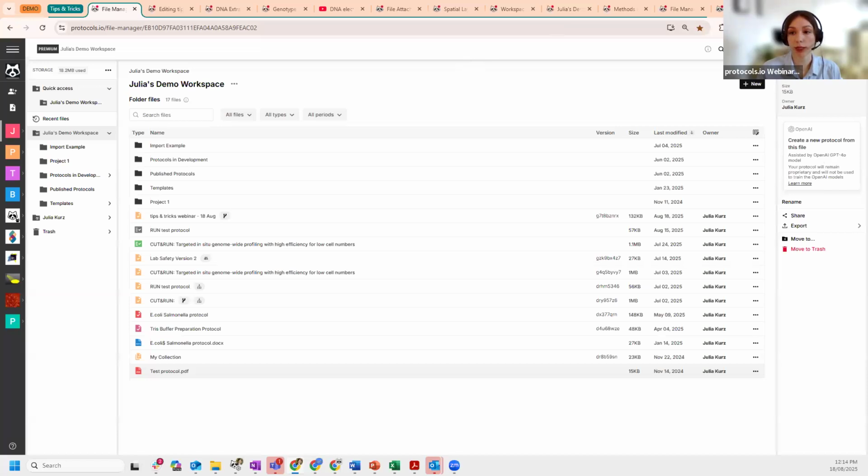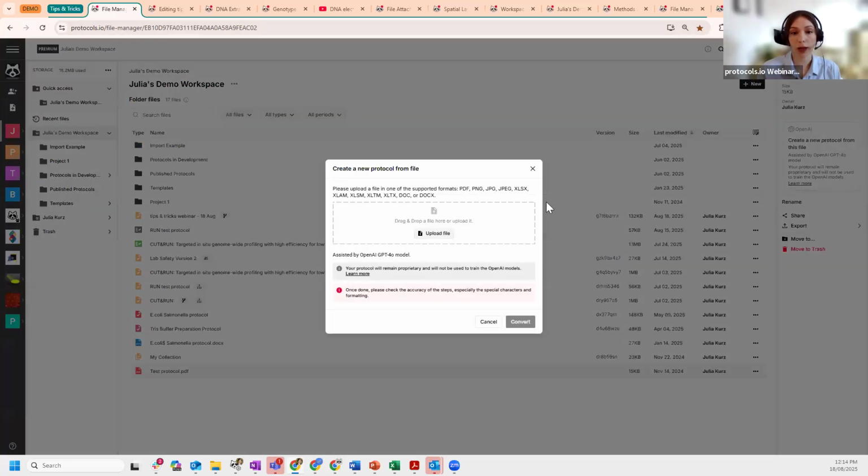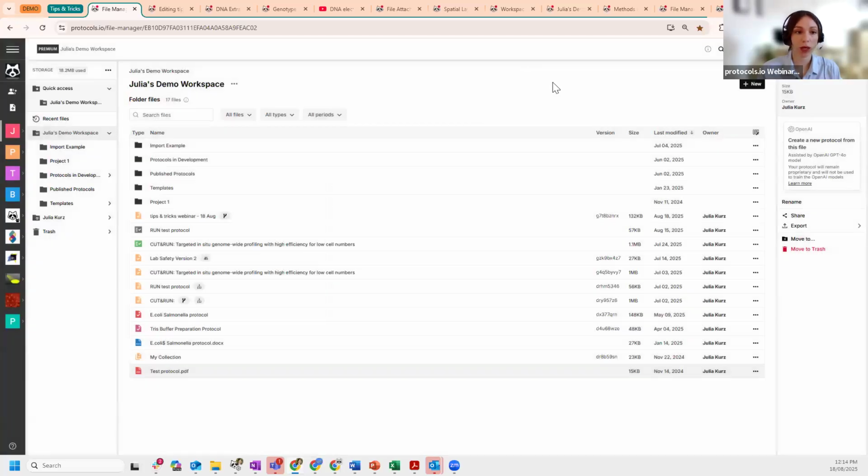Alternatively, you can go up to the new button here and click to import a protocol. You can drag and drop your file here. It could be PDF, Word, images, things like that, and then start the conversion process. I would encourage you to try that if you already have a protocol drafted, to easily get that onto the platform so that you'll have something to play around with.